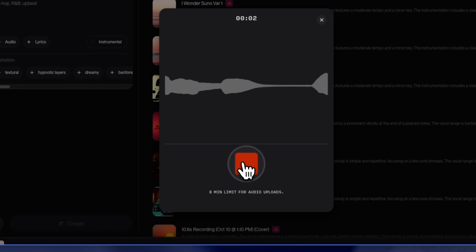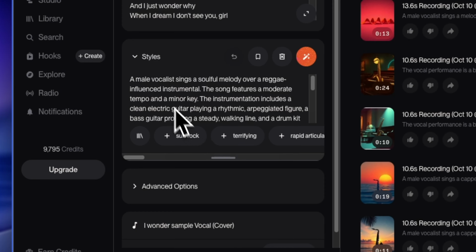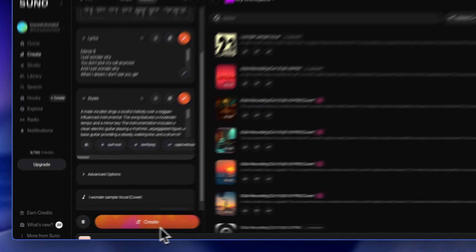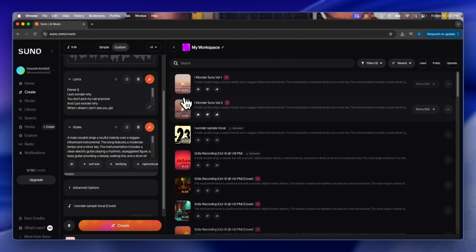Now we have our sample vocal here, and we have it here. And it's very important to understand that under the styles is where you can input the prompt to make the output of your song come out the way you want it. And we're going to click on create. Now we have two variations of our record.